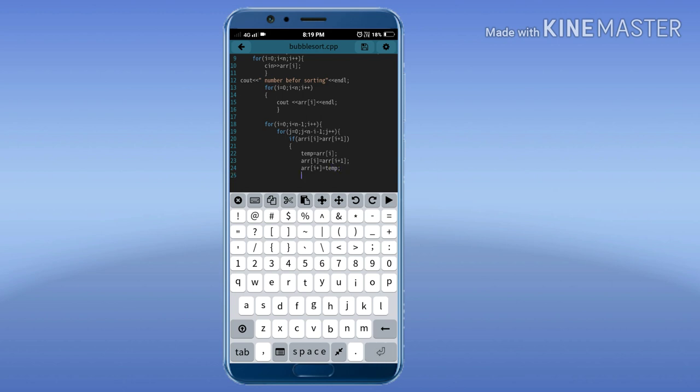Now this sorting method is complete. End curly brace, then again end curly brace, and again end curly brace. It will end all the for loops. And last, we want to show our output. That's why in double quotes, numbers after sorting.